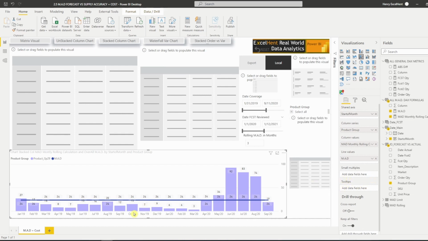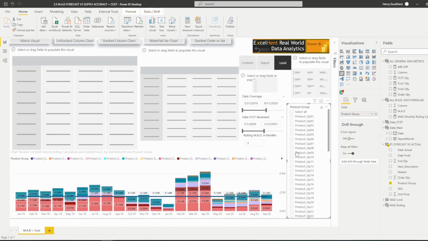So how to visualize each product? So we need to filter it. You can use this slicer.